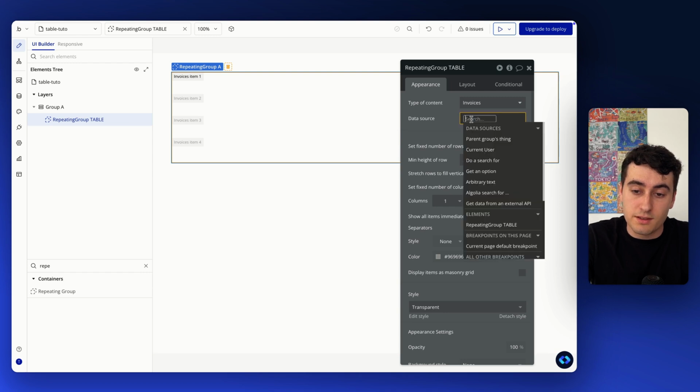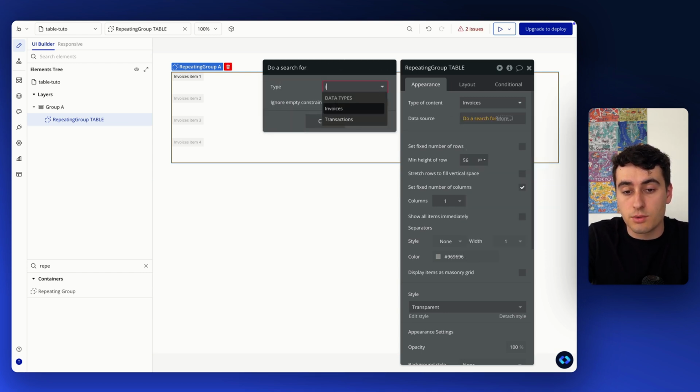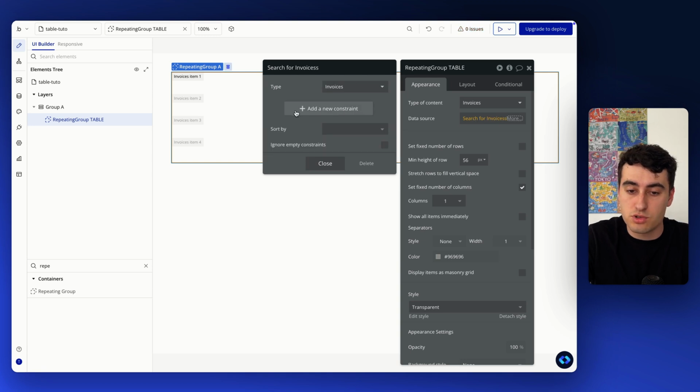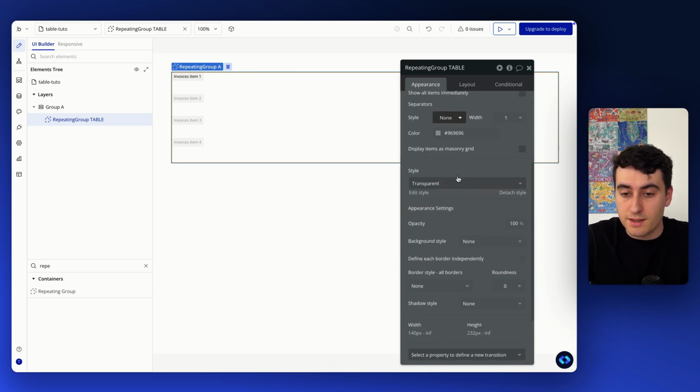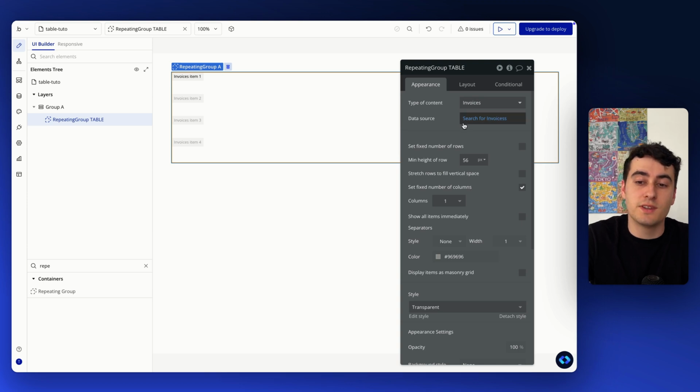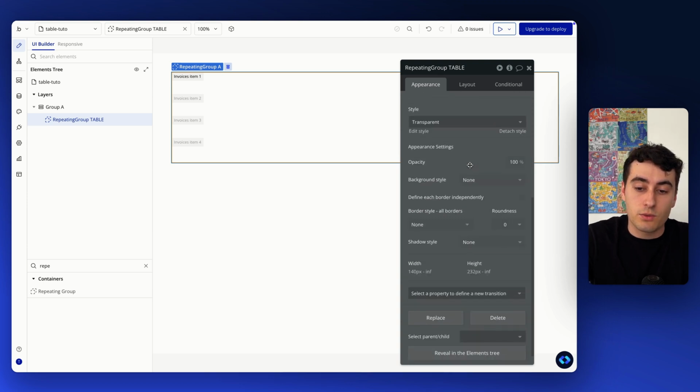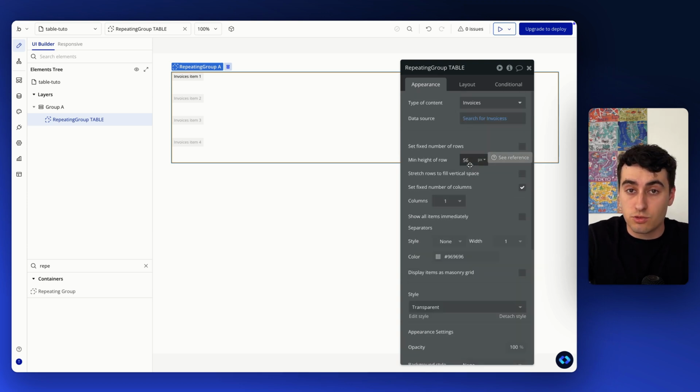So now I can select my data source, which in this case will be a Do a Search for, and I'm going to make a very simple search without any constraint, and I'm going to retrieve all my invoices because in my app I only have 4, just for illustration purposes. All right, so I have my repeating group, we have the data. Now we can move on and actually start to build our table.